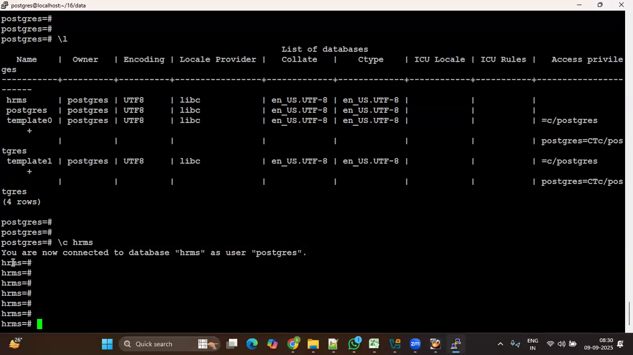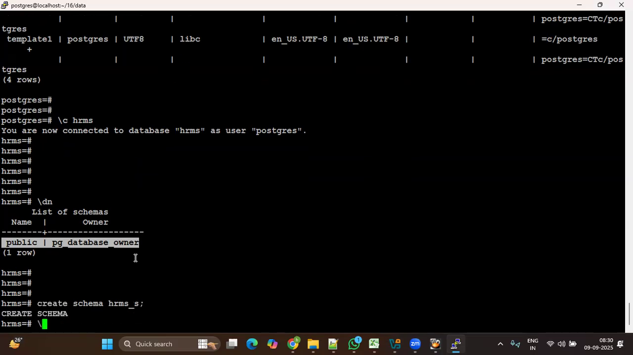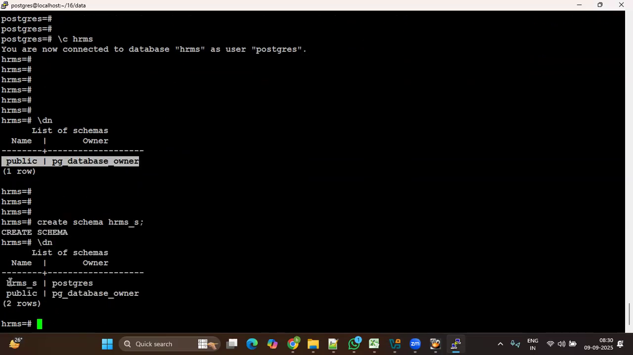Now I connected to the HRMS database. I am inside the HRMS database. \dn, schemas, list of schemas. You can see only one schema is available by default for each and every database. Public is the default schema. If you want to create your own schema, yes, you can create. Create schema hrms_schema. You can say \dn. Yes, we created this schema.